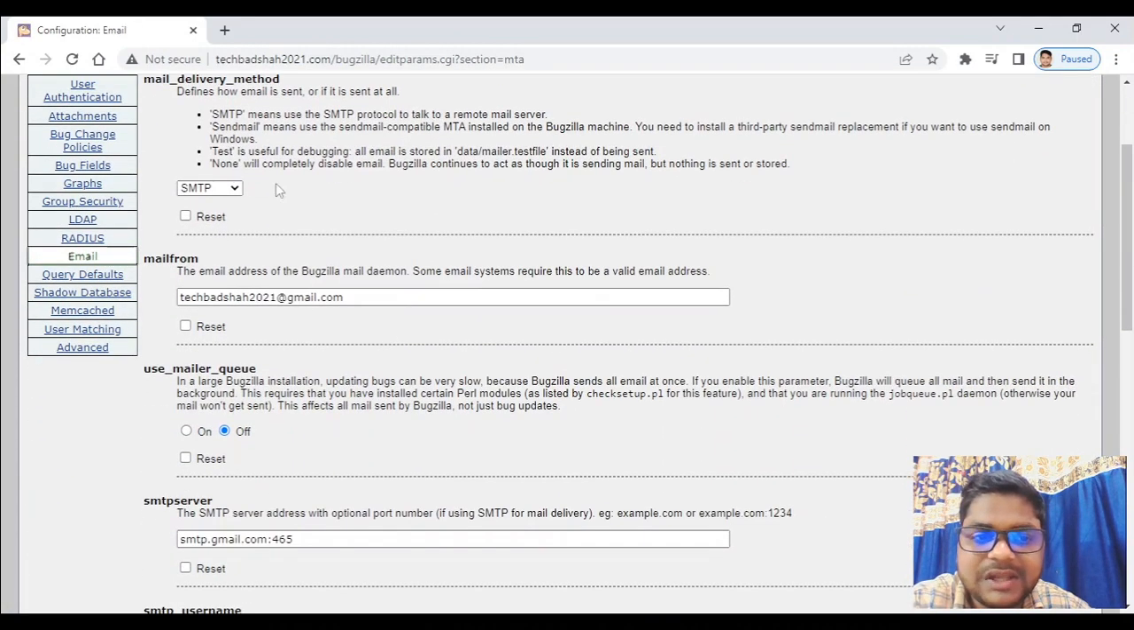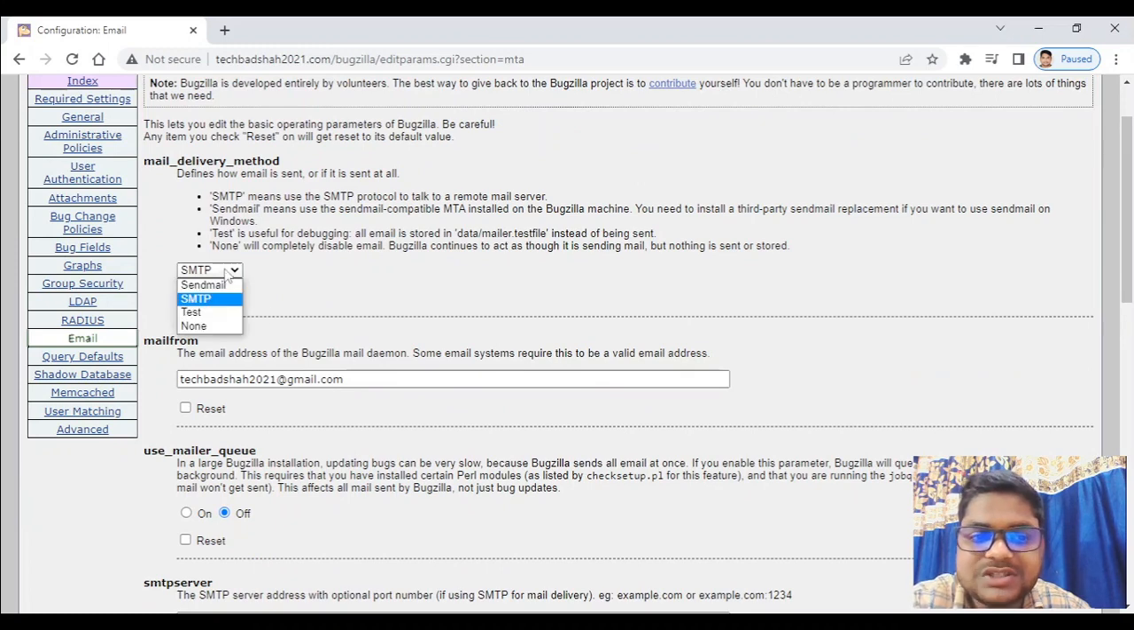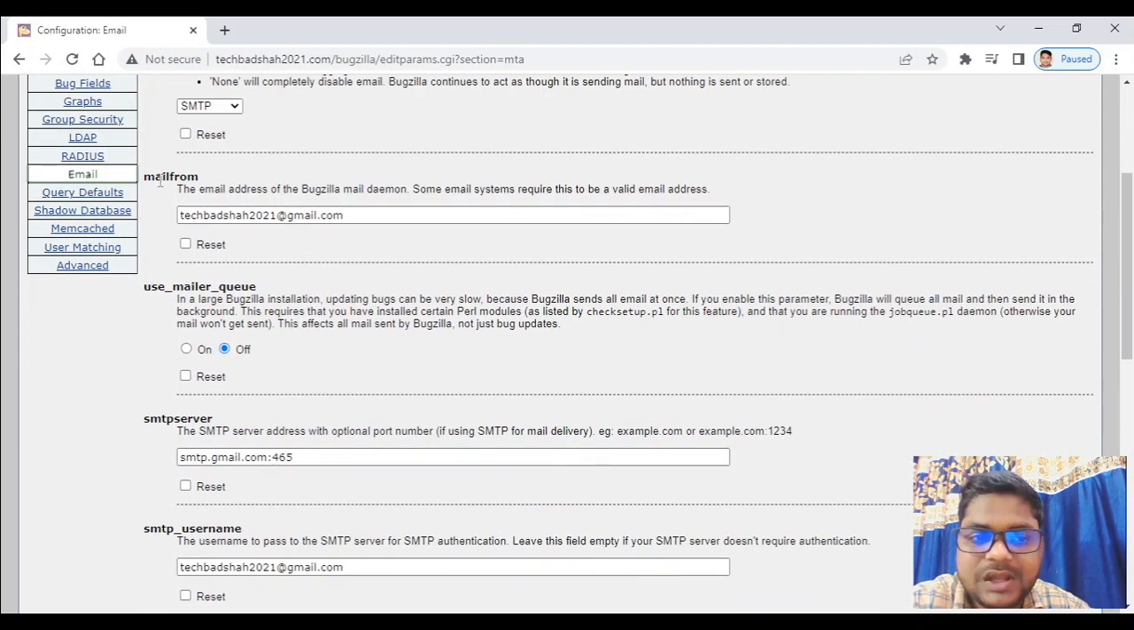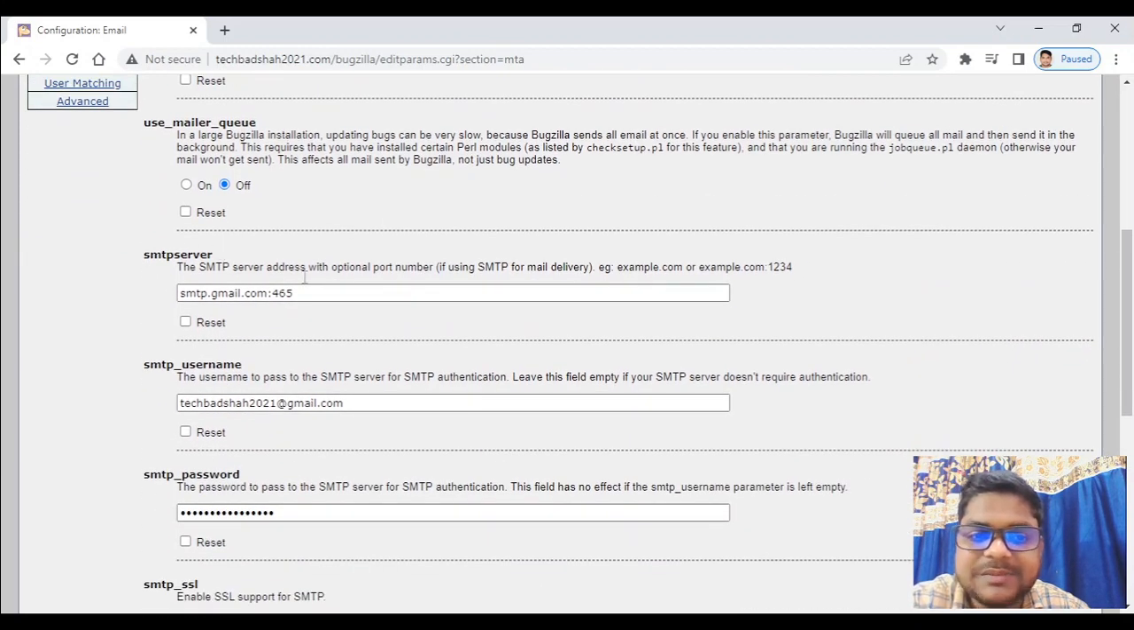In this section, you will see multiple settings. The options available: you could see send email, SMTP, test and none. To enable SMTP, click on SMTP, that is Simple Mail Transfer Protocol. Mail from should be the ID from where you're sending the emails. Then use mailer queue. I'm keeping it off for now. You can try this keeping it on. Then SMTP server. Keep your SMTP server. For example, if you want to try with Gmail, give smtp.gmail.com, and for the port number, always use 465.